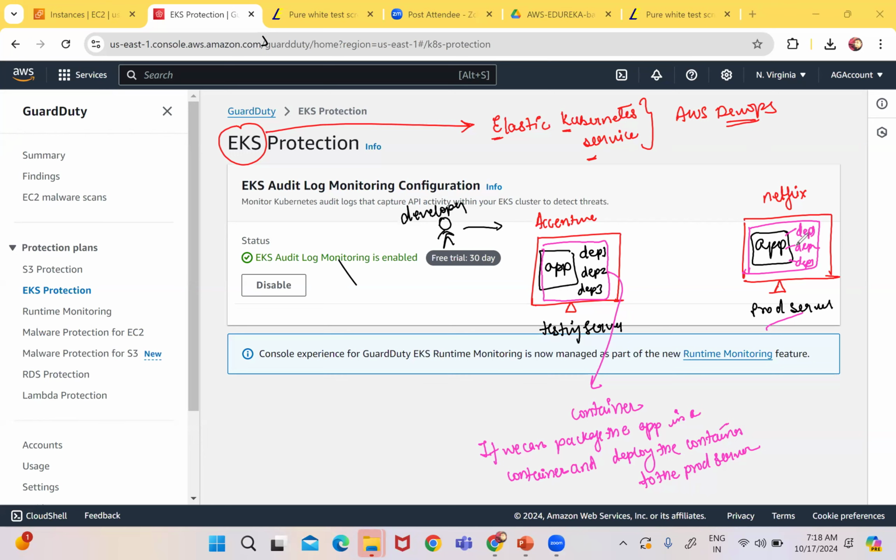So we have a container in which the application is running, and we can have multiple such containers with different applications running in the same machine. Basically, this containerization is done by a software known as Docker. And the concept in AWS is known as ECS, and EKS manages those containers. It's a container management tool.